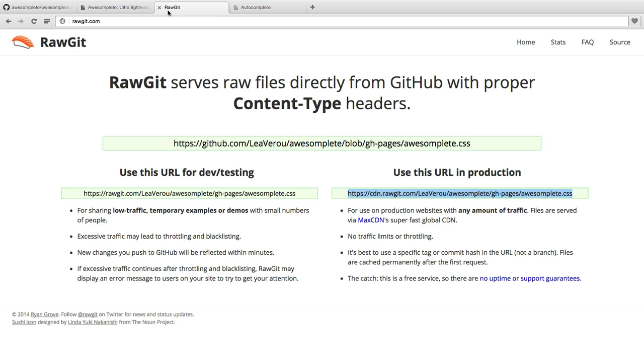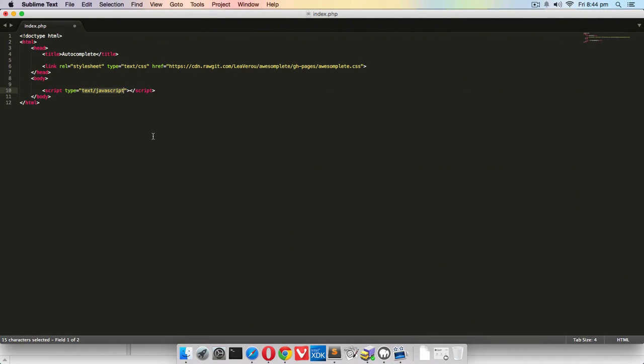Here I am using the minified file, but you can use the non-minified if you want to. And here I am using the production URL. You can also use the development and testing URL if your site is not yet in the production environment, and it's under development. So this much is what is required to embed this library.